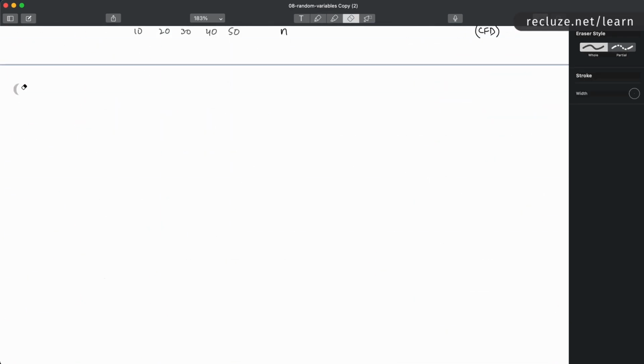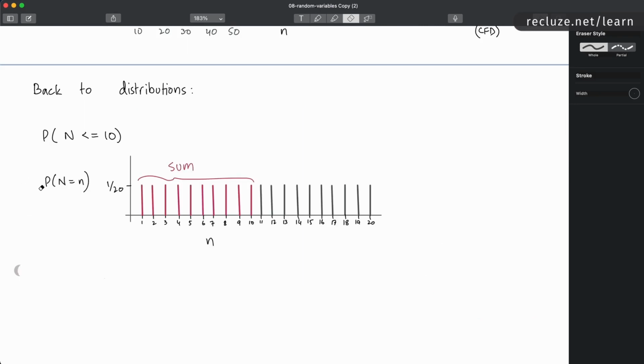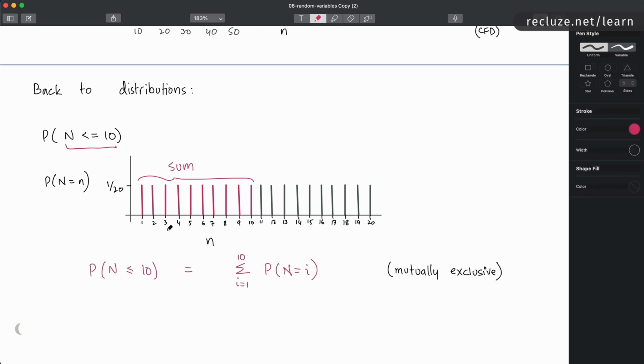Okay. Now let's go back to our original problem of the dice. So if we have a 20-sided dice and we ask a different question, what is the probability that n is less than or equal to 10? Because they are all equal, what we can do is we can apply the sum rule of probability that we saw earlier. We can simply sum all of them together because they are mutually exclusive. If you get a 3, you don't get a 2, and so on. So you can simply go from 1 to 10 and you add the probabilities that n is equal to i.